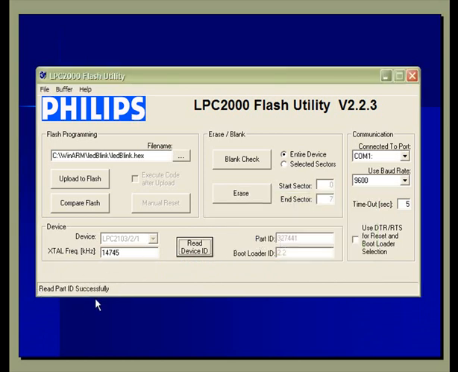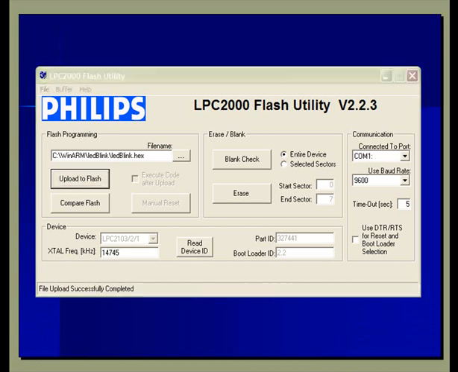See, read part ID successfully. Now we have a connection between the board and this flash utility. We can then load the program to the flash by pressing this upload to flash button here. Okay, this is done and file upload successfully completed. Now the board has been programmed.